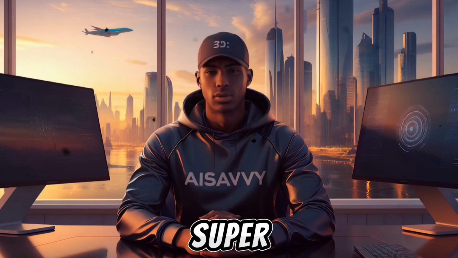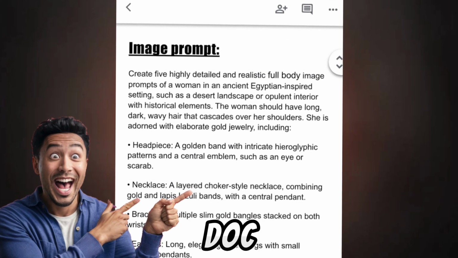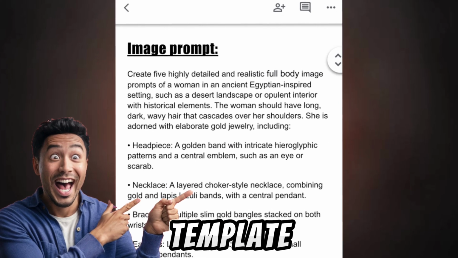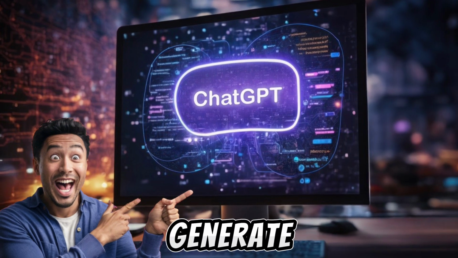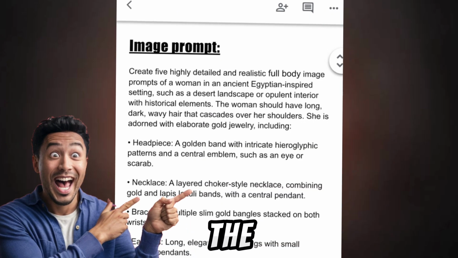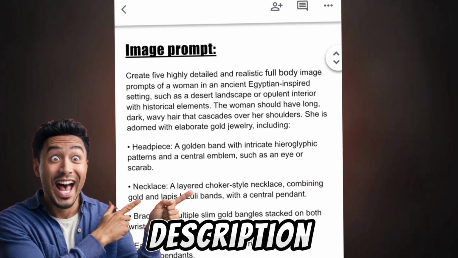To make things super easy for you, I've put together a Google Doc with ready-to-use prompt templates, which we will use with ChatGPT to help generate your own unique image prompts. The link to the doc is available for you in the description below.